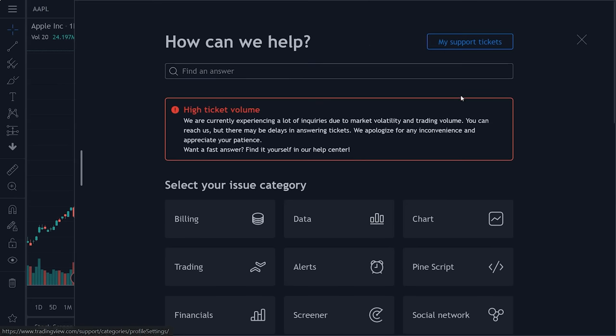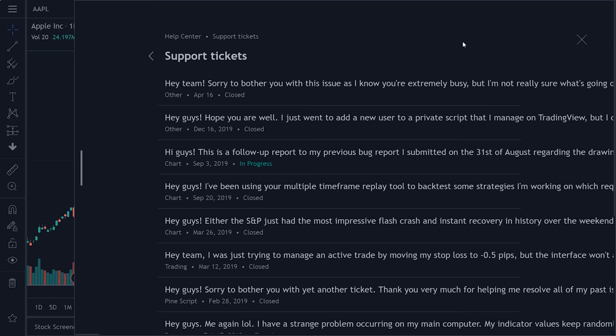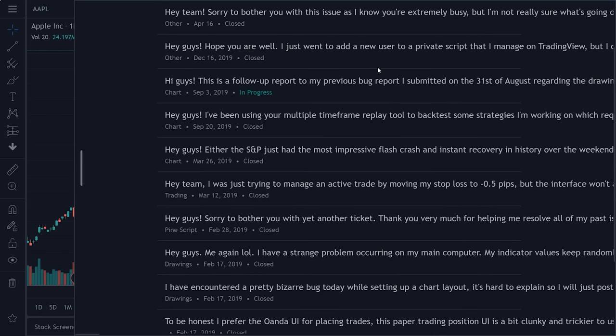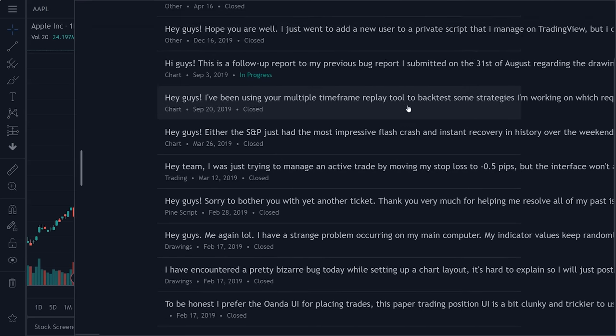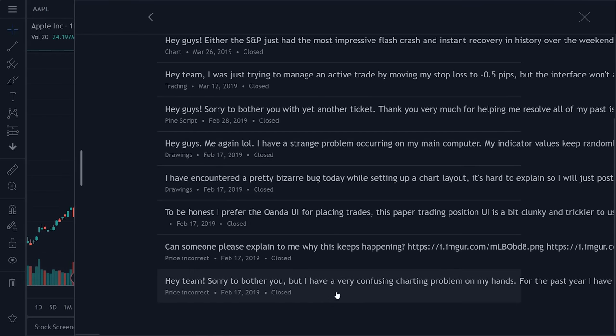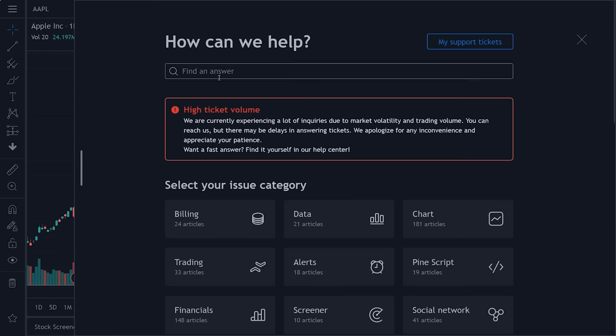And if I scroll up to the top, we have this button up the top right, My Support Tickets. If you click on this, there'll be a list of support tickets. These are all my support tickets. And the TradingView team have resolved every single one of these. And they've done so quickly. And they've always been friendly. So if you ever run into any trouble with the TradingView platform, just lodge a ticket and they will get around to you as quickly as they can. And they are always extremely helpful. That's one of my favorite things about TradingView.